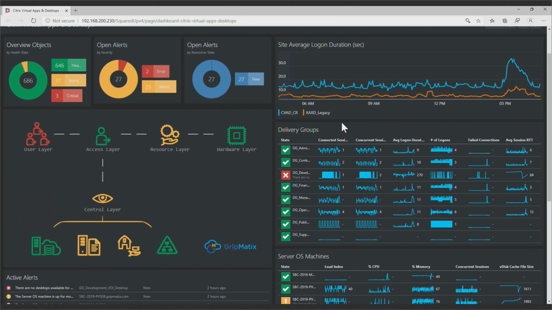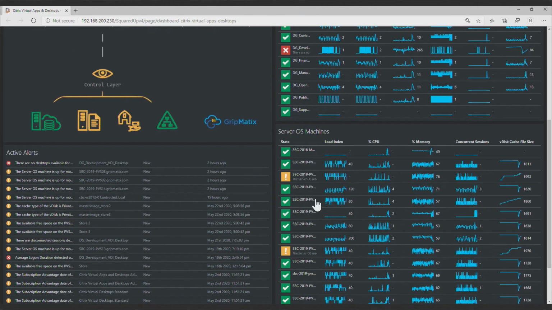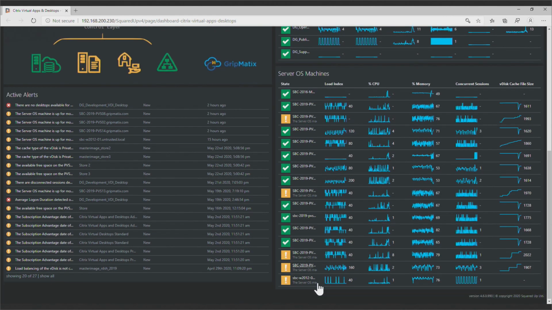The blue one is the new site and the orange one is the legacy site. So you can see here in a nice view the average site logon for each site. Then you see an overview of the different delivery groups that exist within these 2 sites, and the different server OS machines that are running with some important key metrics, like the load index, the CPU time, memory percentage, the amount of concurrent sessions, and the VDA cache file size related to each server OS machine.